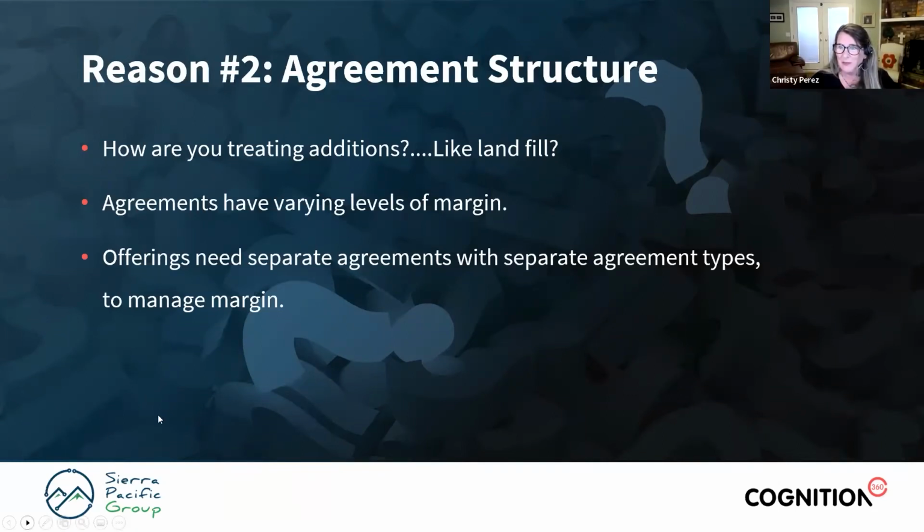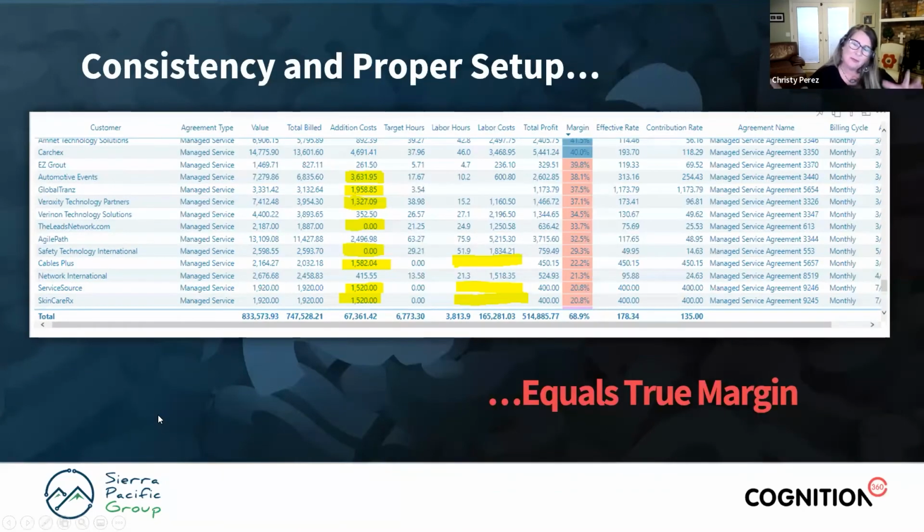I do have some examples in here. Kyle pretty much talked on both of those two things at one time. This is just pulling up some information from our agreement profitability reporting. With this particular client, you're billing close to $7K a month, but their additions cost is super high for an agreement of that size.